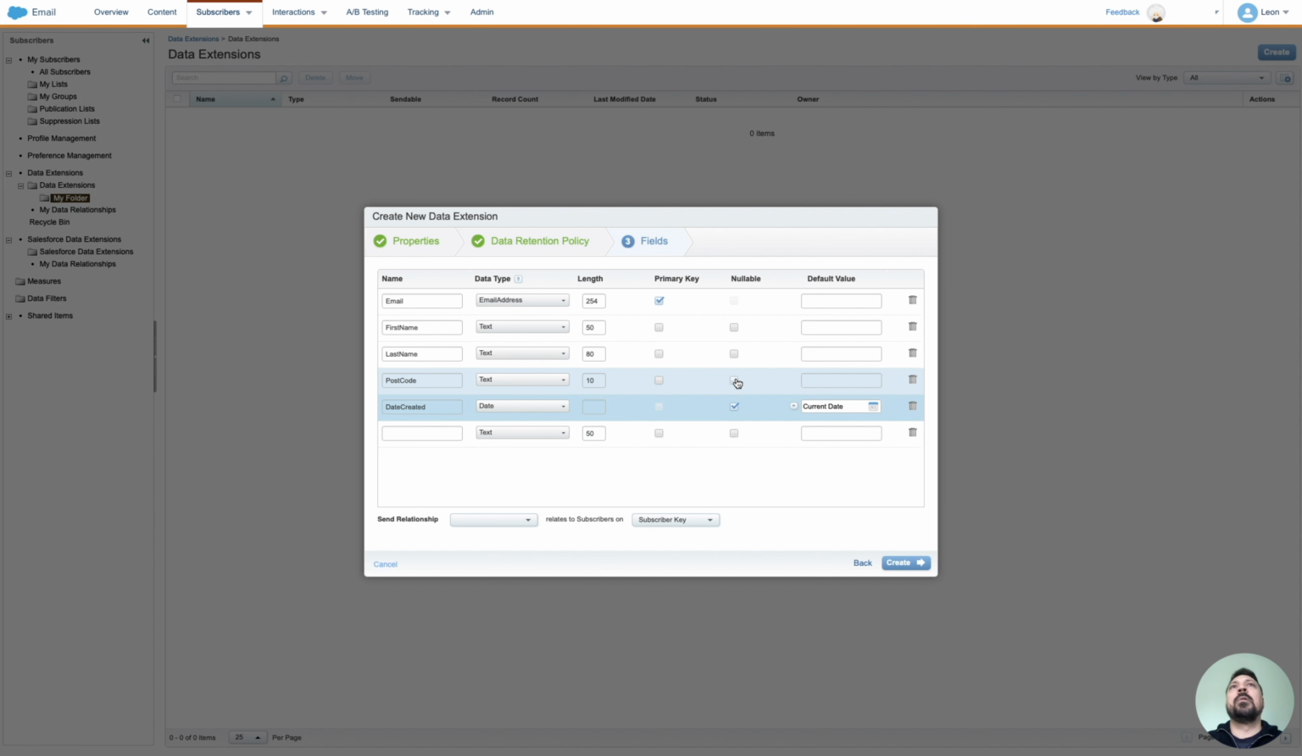If, for example, I want to make sure that during my import process I don't miss out on having records that are missing a postcode, I can make this field nullable. So what that will mean is that if I've got my email address, first name and last name, which are all the non-nullable fields, but I don't have a postcode, I still accept that record to come in to the data extension. So I can still use it, and it won't affect my import. If I'm missing a record in the postcode field, it'll be fine.